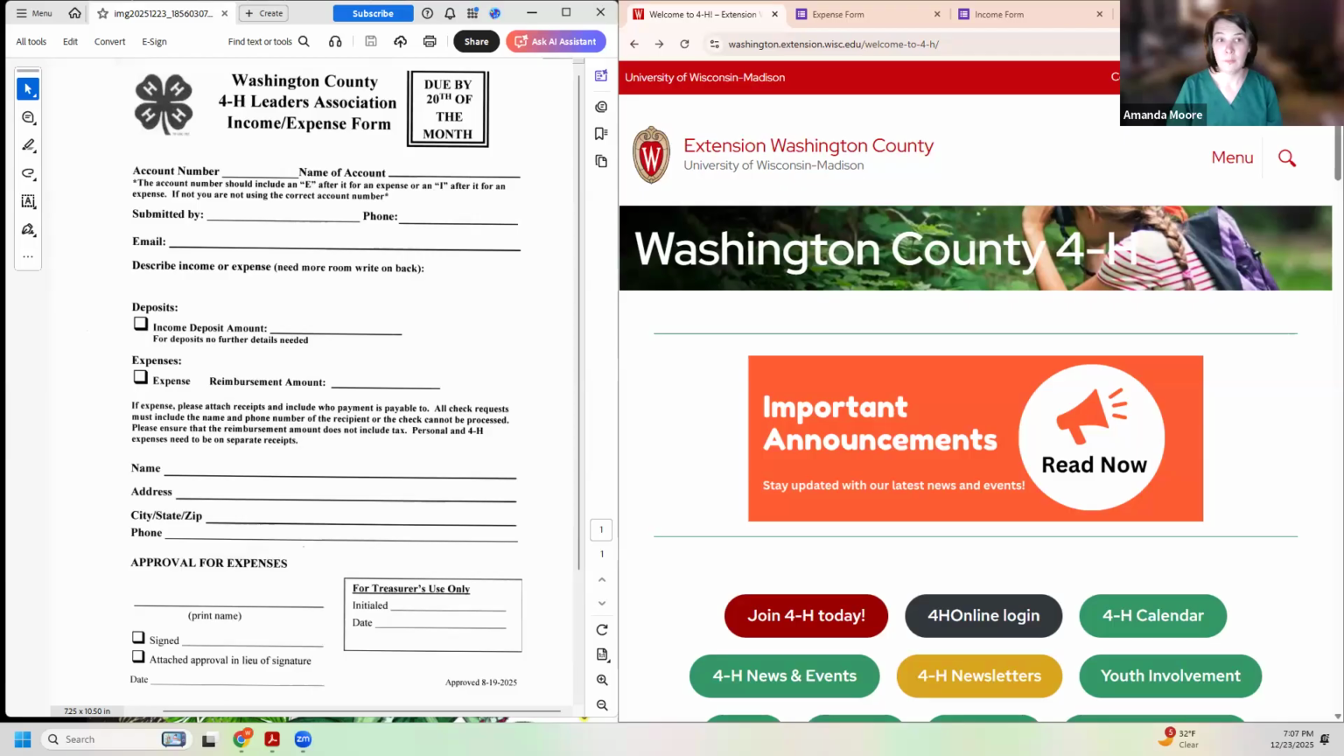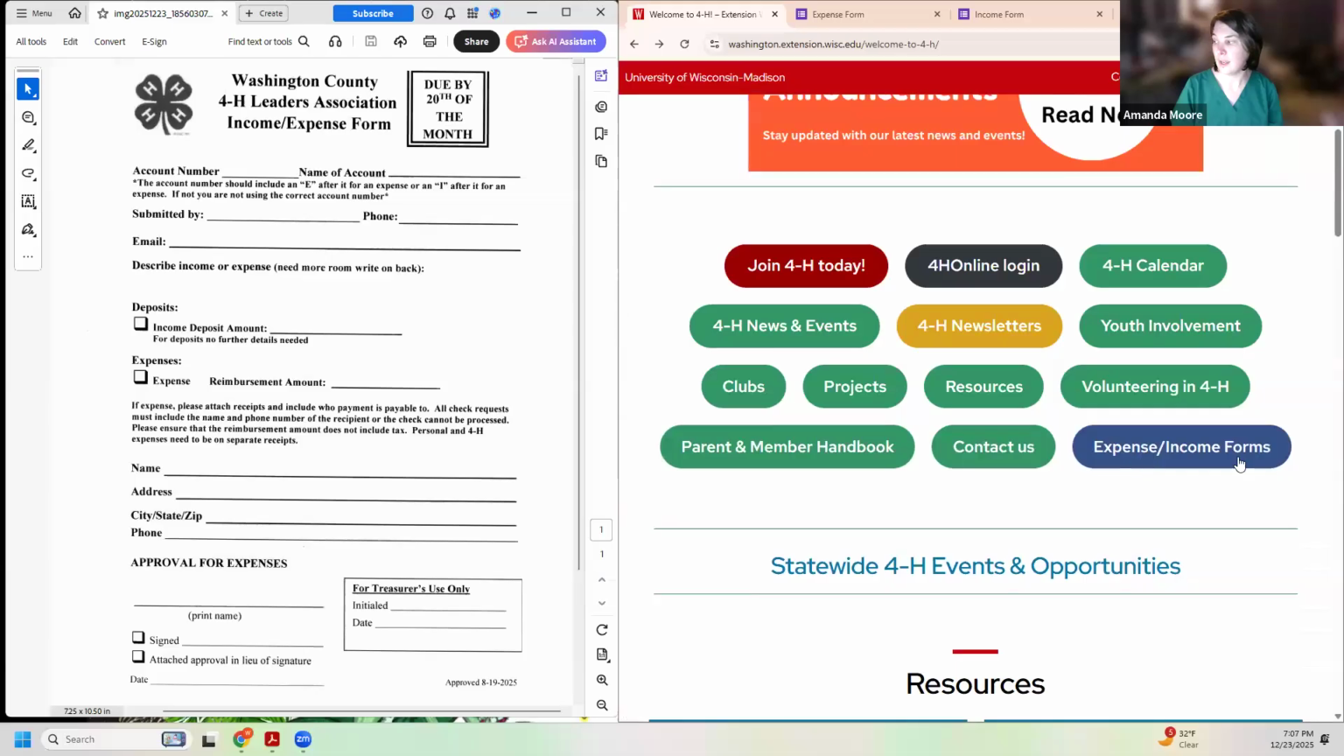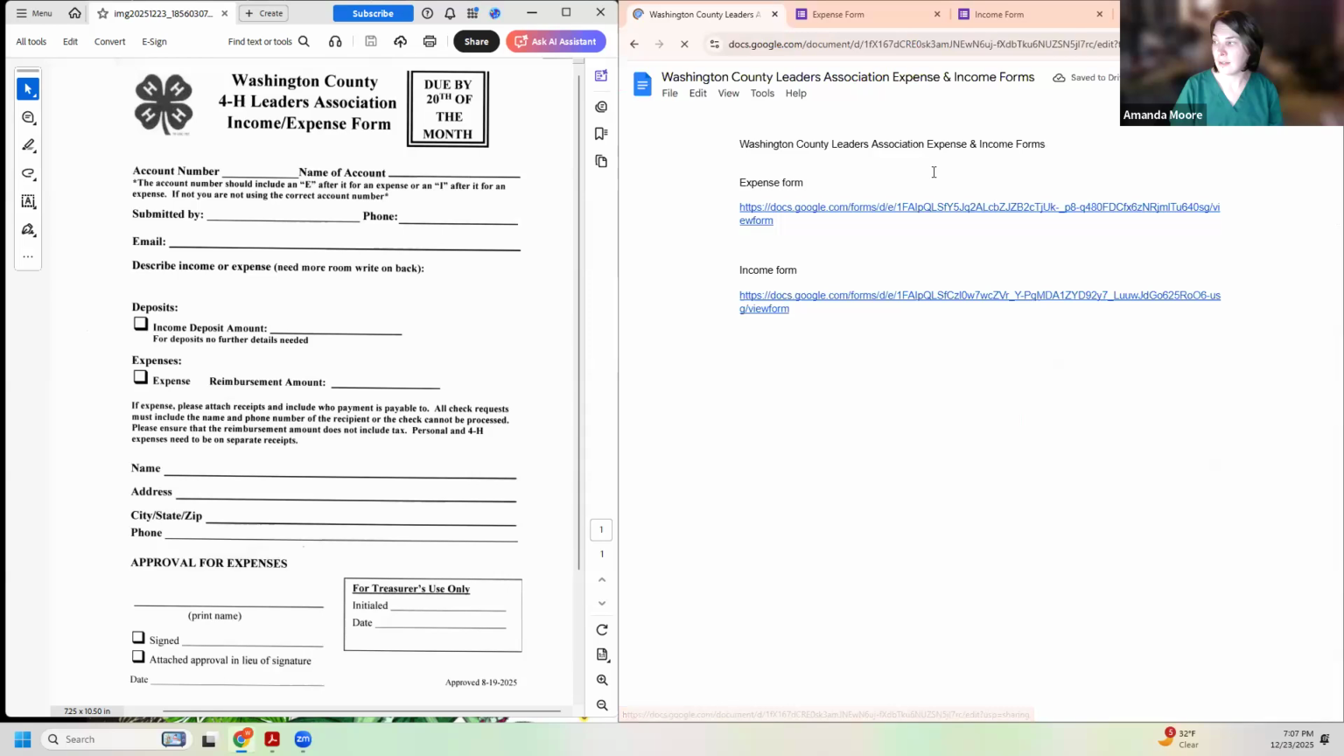We're still basing everything off of the income expense form that already exists. You are more than welcome to continue to use this if you wanted to use it as your approval document. On the website, the UW Extension under 4-H, there's a big blue button for the expense slash income forms. You'll be able to click that and go to those links.